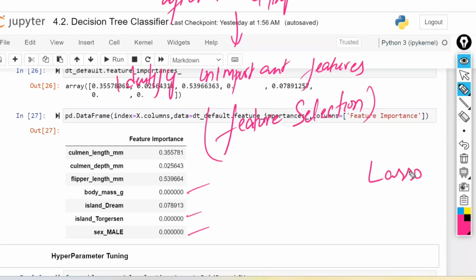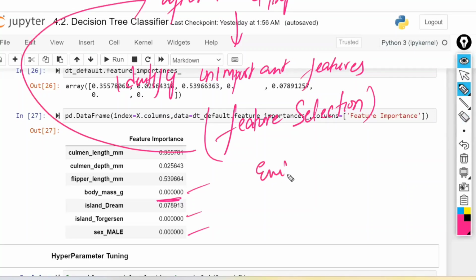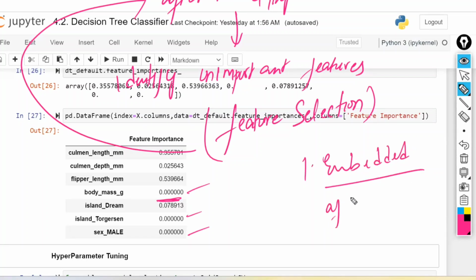In the lasso also we have done the same. In the lasso, the coefficient value equal to 0 is not important. Similarly here also, whichever column is having 0% importance is not important, and you can drop it. This feature selection you have done after modeling, so these feature selections are called embedded methods. That is the reason I have not explained feature selection before. In feature selection, we are having one concept called embedded, which means after modeling, identifying the unimportant features.